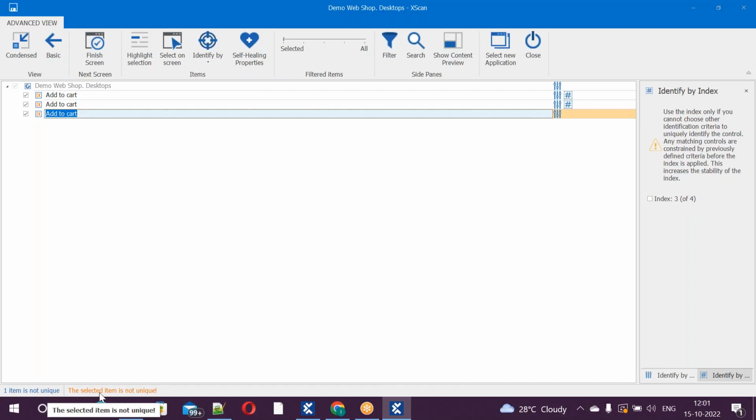You need to get the message: the selected item should be unique. See here, like this, the above one: the selected item is unique. Otherwise, it cannot click. It cannot click.